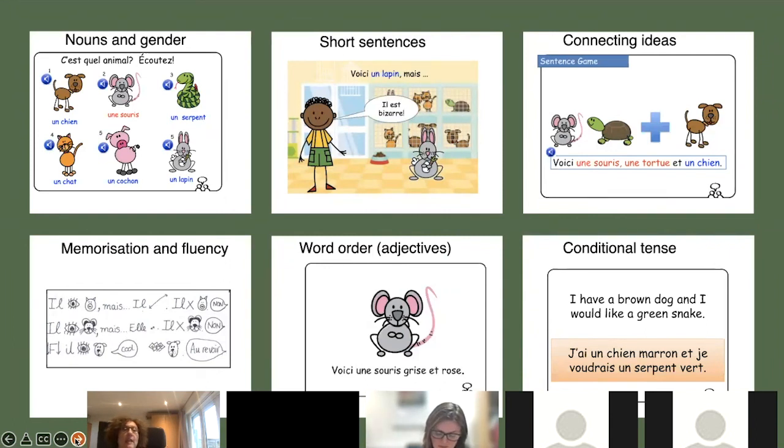So in year 3, you can see we start off with nouns and gender. You can see an activity there with several animals. Then they move to short sentences. Then they start to lengthen the sentences with conjunctions. Then we do some fluency memorization activities using talk for writing. Then they start to bring in colours, so they're adding adjectives and they're learning about the order.